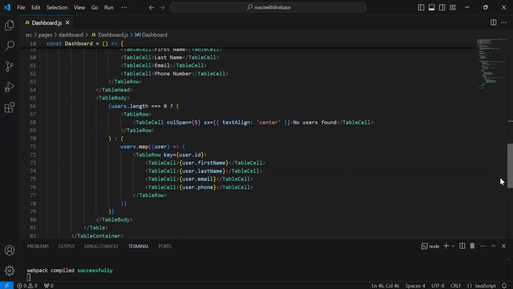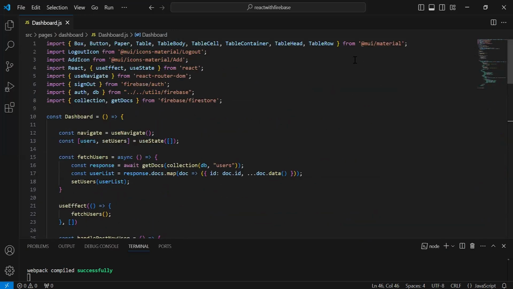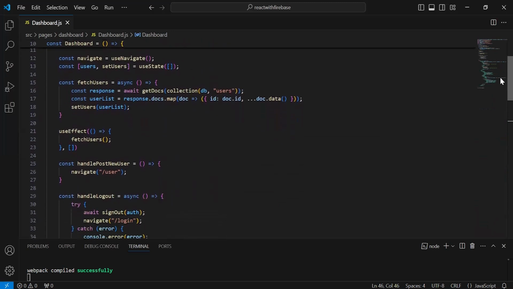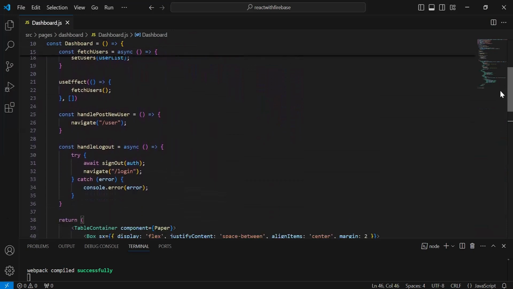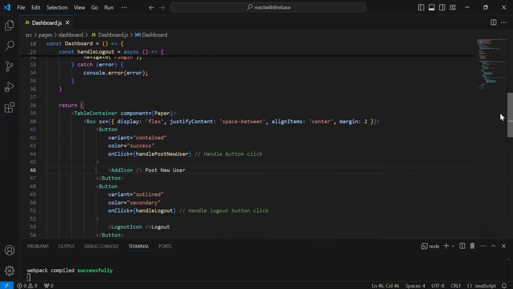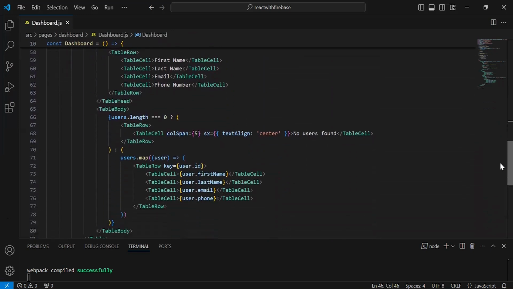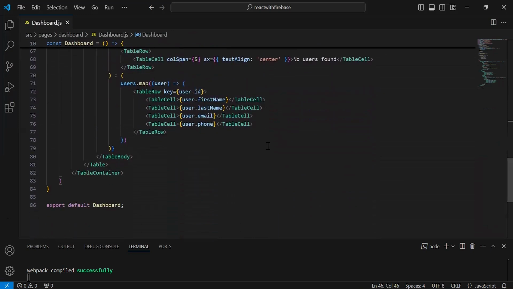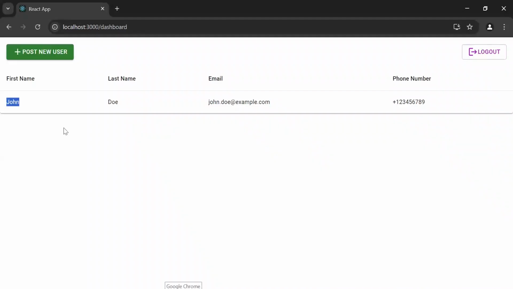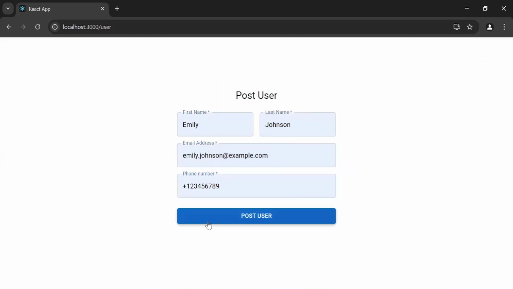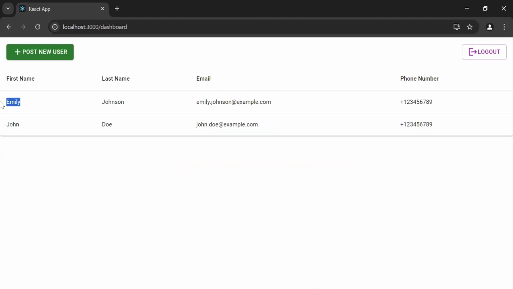Now you can take a look at the dashboard.js file. Let's go back to the browser. As you can see, we are getting the users here. Let's go to the post new user page, and here I'm going to fill the form to post the new user. Let's click on the post user button. As you can see, the details of the newly posted user.